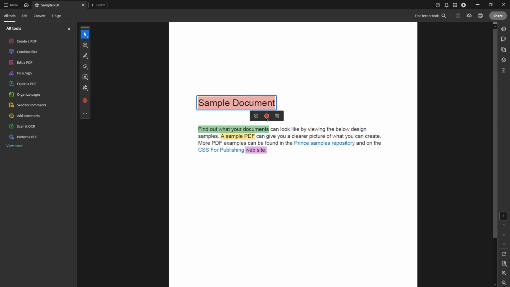Now that you have the toolbox visible, you should notice a variety of tools and options that Adobe Acrobat offers. Among these tools, you will see one that provides the option to delete the highlight. It's usually represented by a trash can icon.